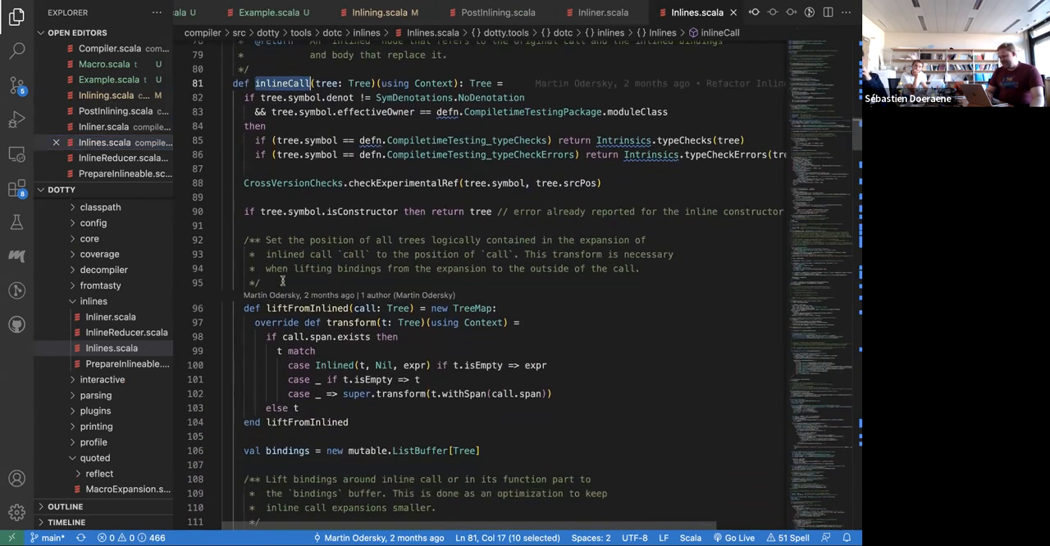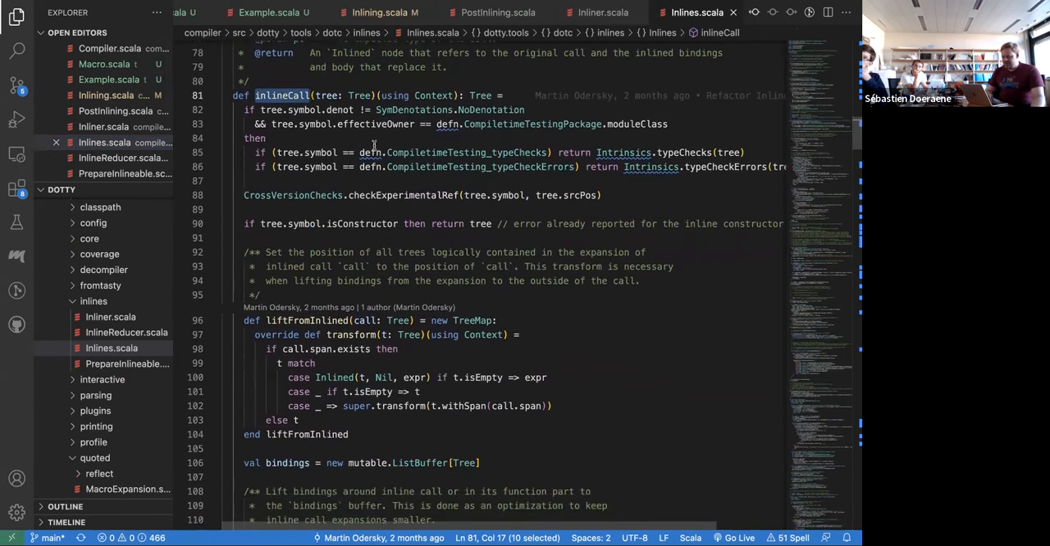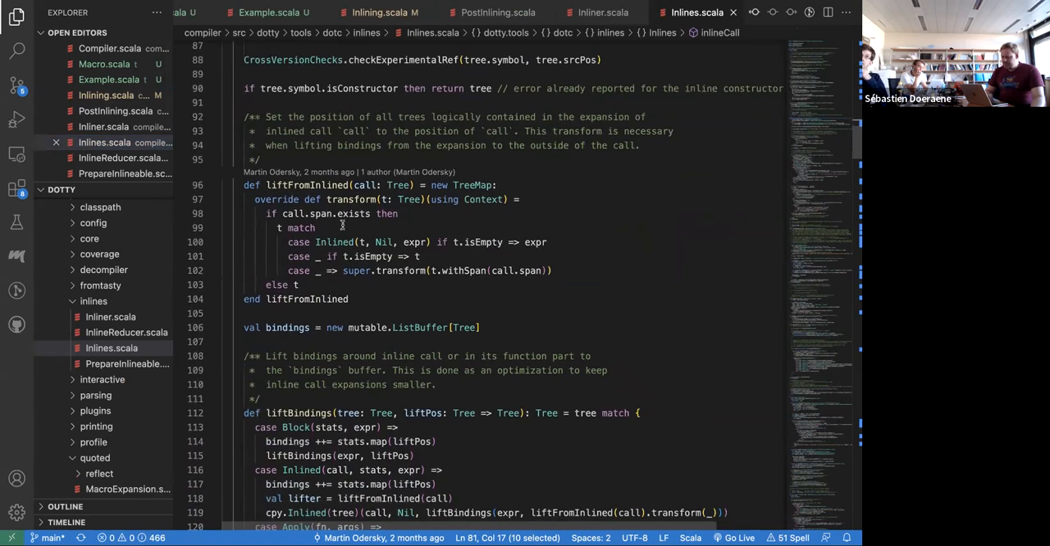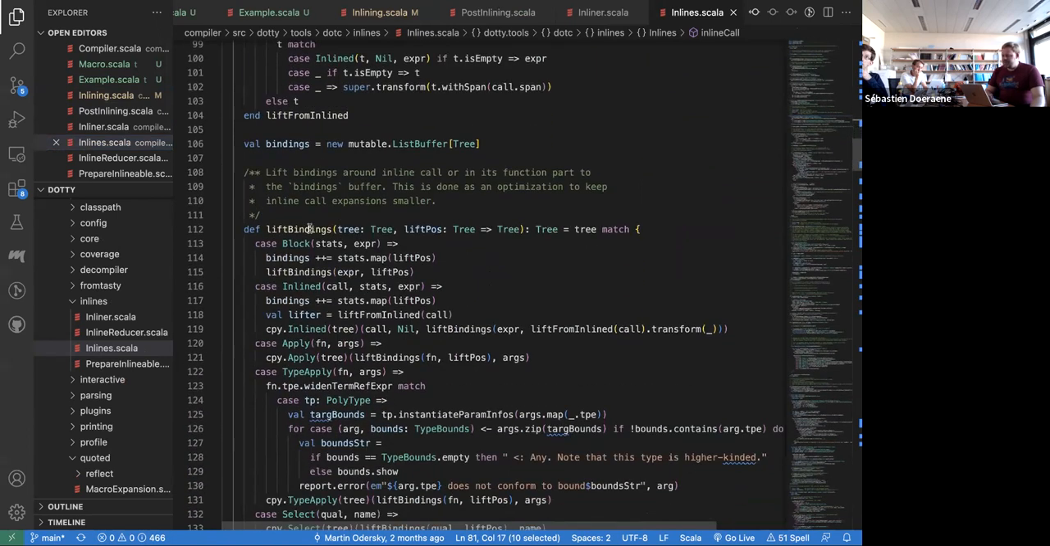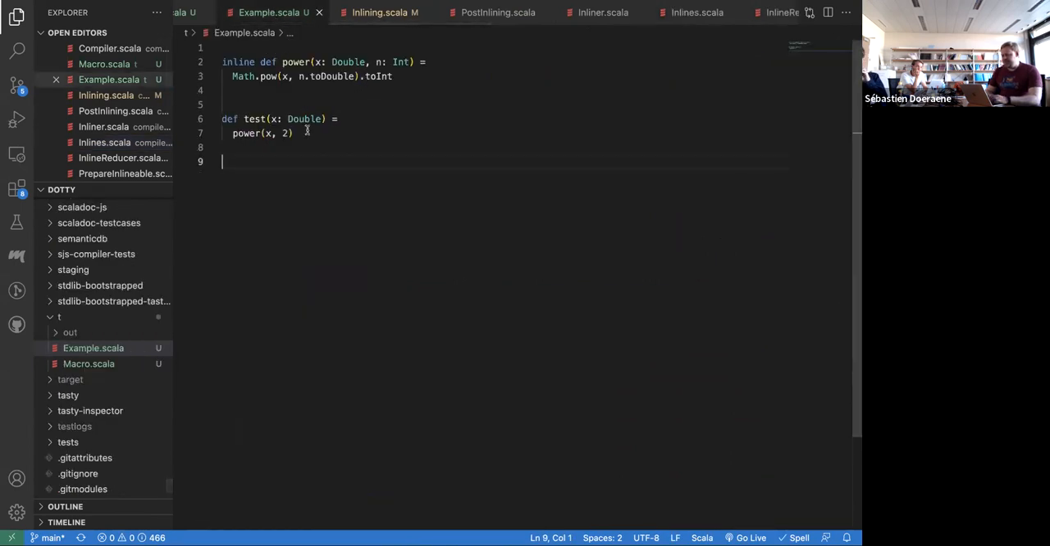I won't go into all the details, but there are some interesting things. First, there are some special cases for some intrinsic macros that just get some special handling. We also have all this binding logic, which I will show in the example.